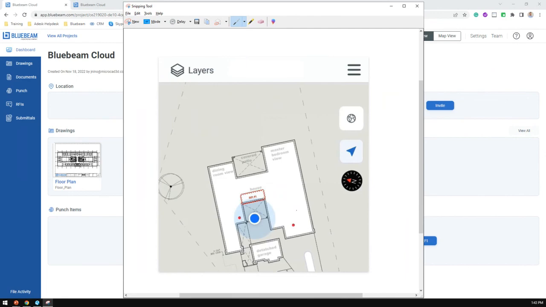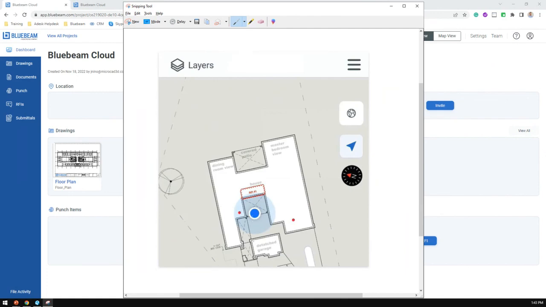So this is really cool for a user that, let's say, has just been sent to a project to do a walk around, to take some notes, and has never been on the project. By having that GPS location option turned on, they are going to be able to navigate the project a little bit more easily, and it's going to be really cool. So you can use this tool right here.